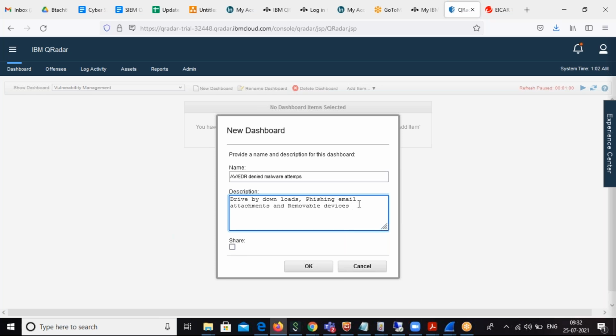And the phishing related email attachments. Whenever any phishing email attachments are coming, like invoice copies, any PDF document, Excel documents or MS Word documents and so on, and remote devices through pen drives, whatever is coming. Then we have to share that one and click on the OK button.